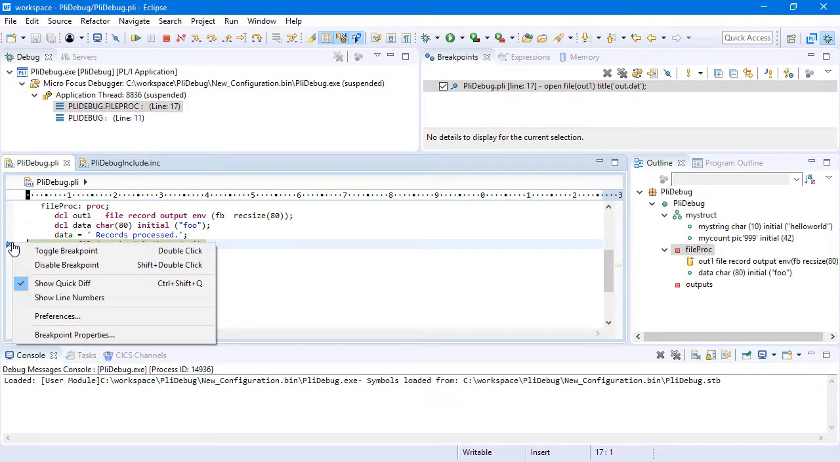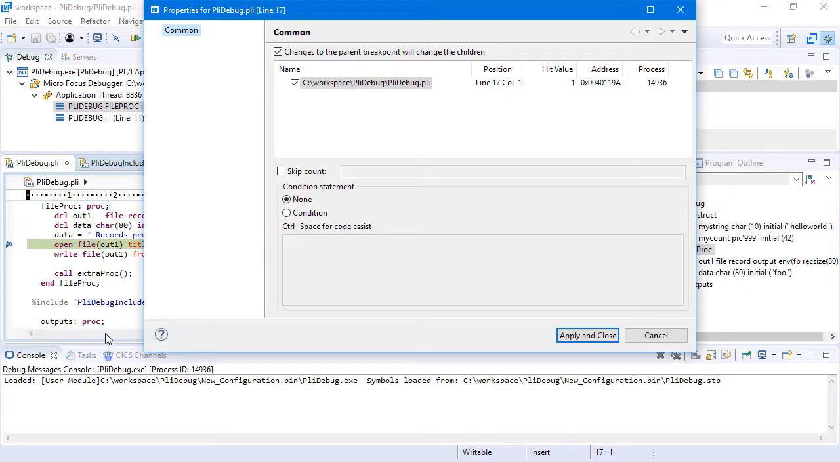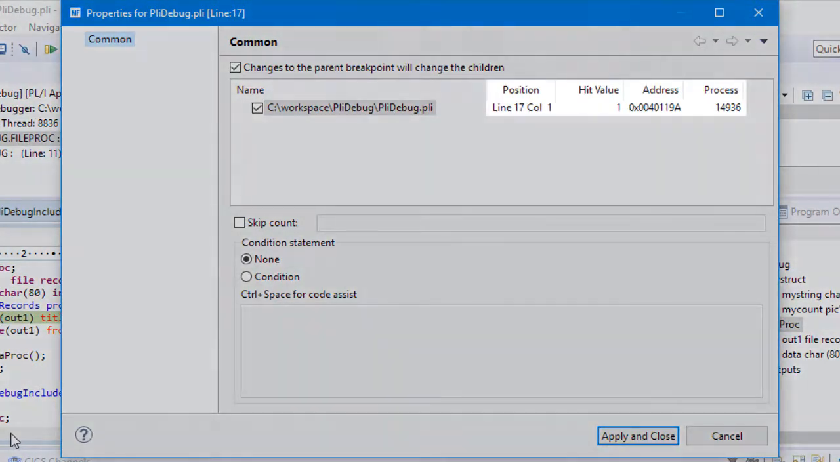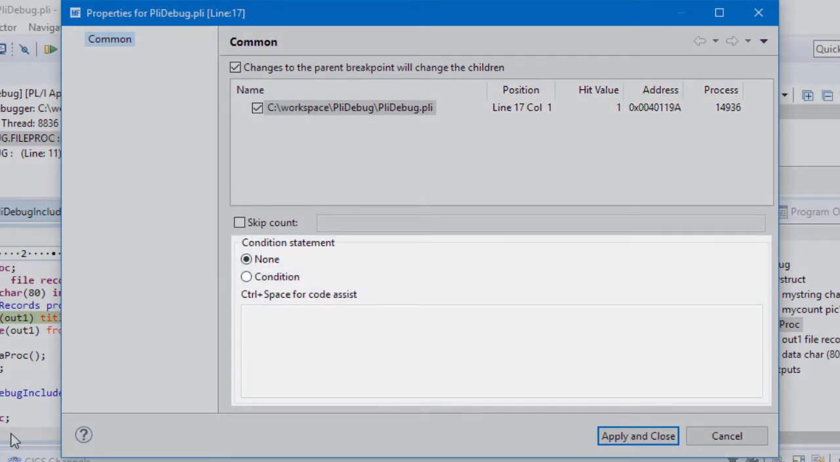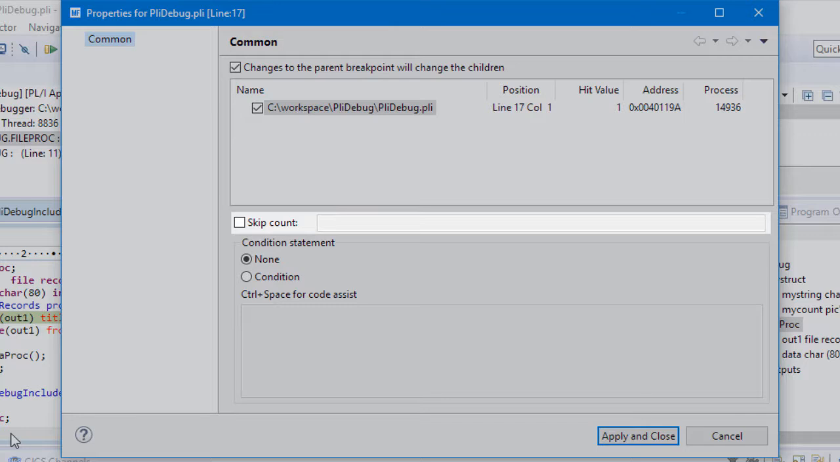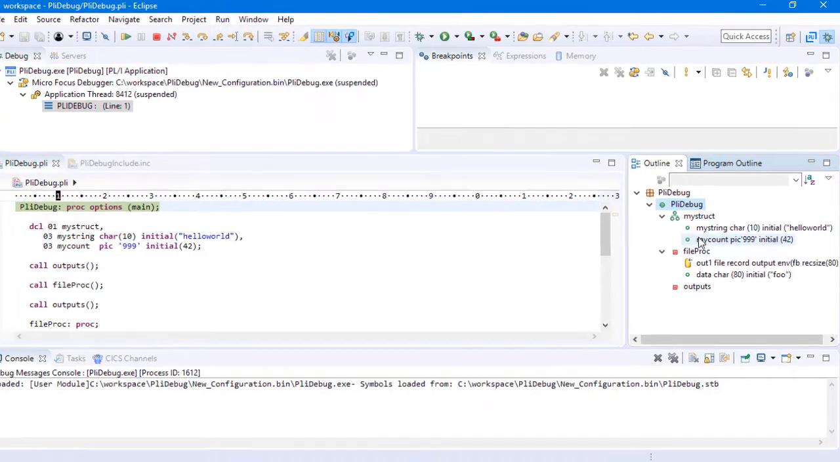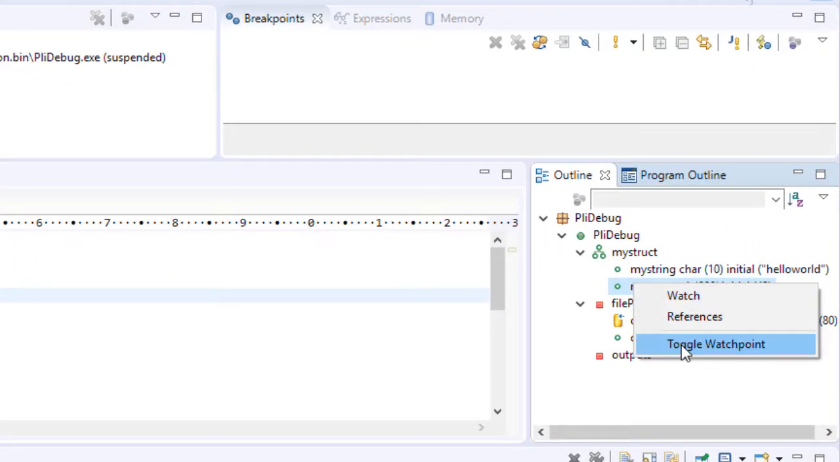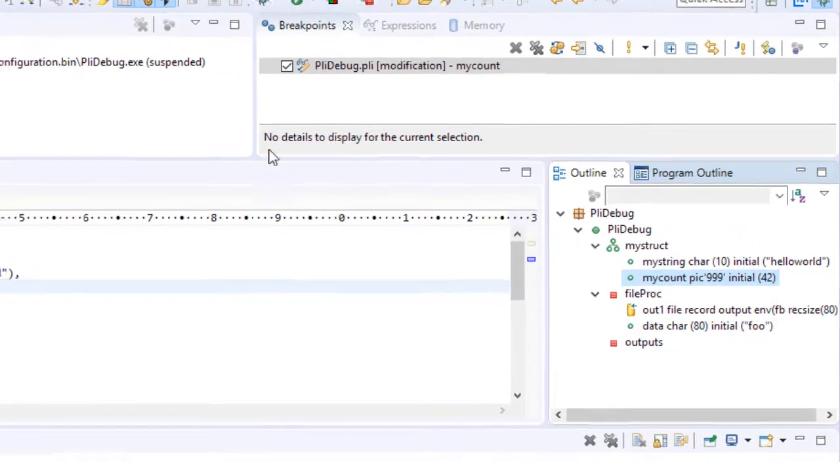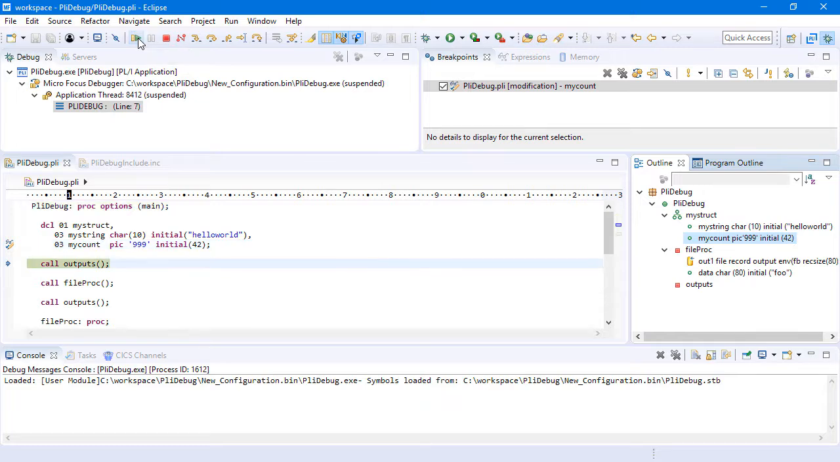Breakpoint properties on the same menu shows more information about the breakpoint, such as its memory address and associated process during a debug, and provides settings to halt execution if a certain condition is met, or after the breakpoint has been encountered a certain number of times. Watchpoints are set when you select Toggle Watchpoint on a variable in the outline view. Whenever the associated variable is used in the program, execution is halted.